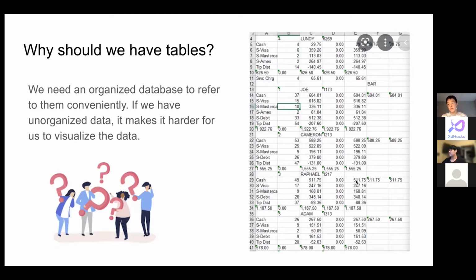So you have names everywhere, and then you have prices everywhere, and then you have the type of card everywhere. If we wanted to take out people who are using the Visa card, we can't really do that here because it's really unorganized, and we can't refer to a specific column in this case. So it's important that in order to add, update, and delete this data, we have organized data so that we can visualize this structure.